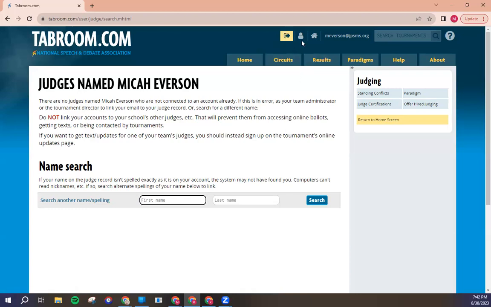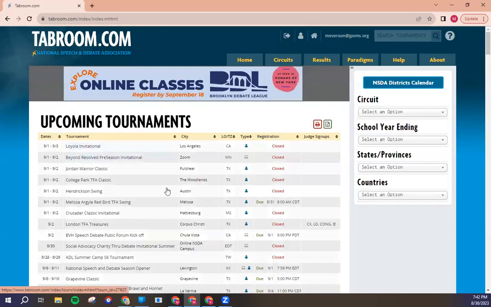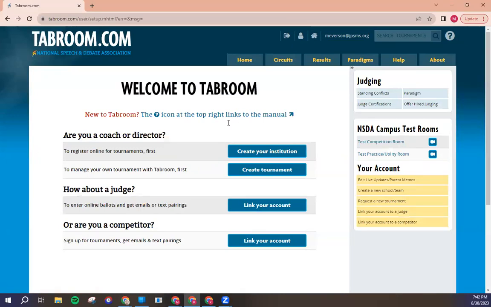Just for navigation, the home page here is really useless to you because that home page is actually a list of upcoming tournaments, and that probably isn't what you want to look at. Your real home page that will be useful is this Tabroom home screen up here, the home icon, not the word home. When you go there, it's going to take me back to this because I haven't finished the process yet, but that's good enough. And I can also click on my email address, and that has the same impact as home.